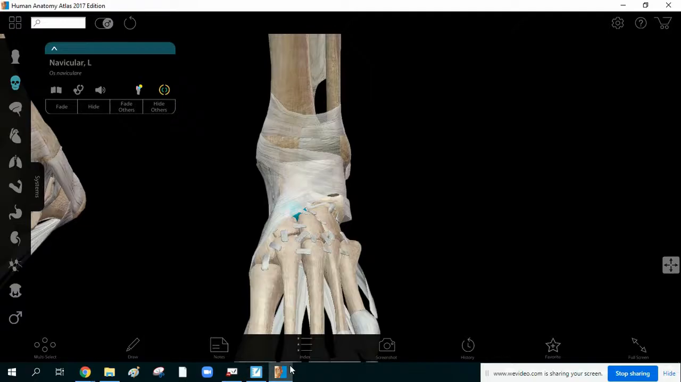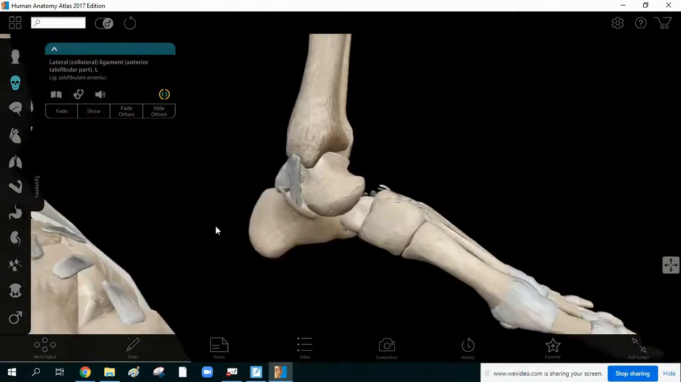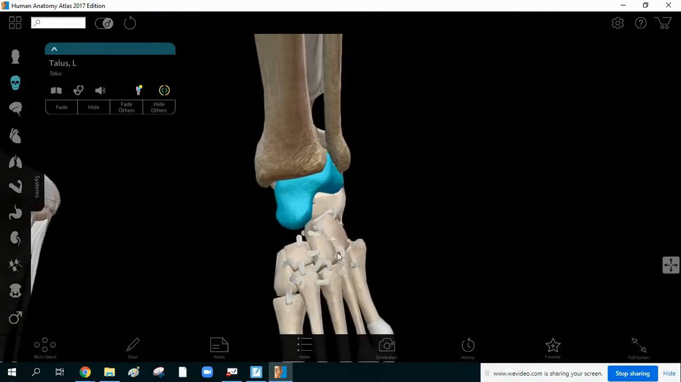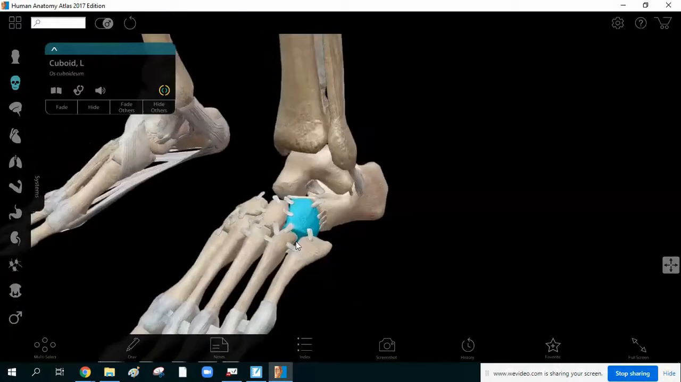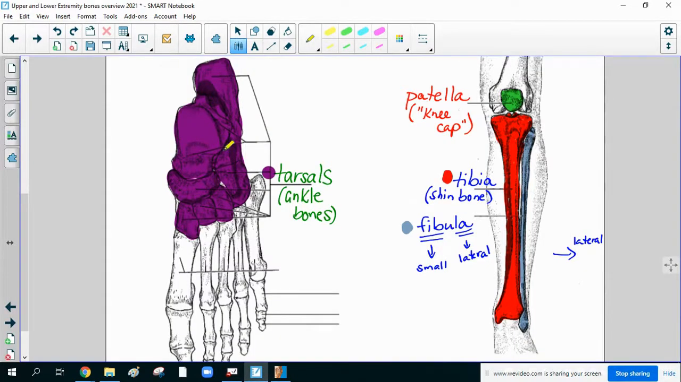And again, if we look in the app, I've deleted a bunch of the ligaments, but you can see that there's 1, 2, oops, actually I deleted 1. 3 should sit there, 4, 5, 6, and 7. Okay, so it's 7 tarsal bones. They sit right underneath the tibia.